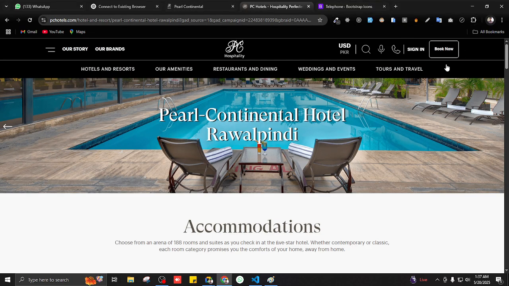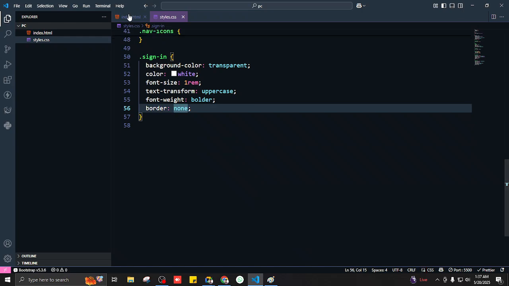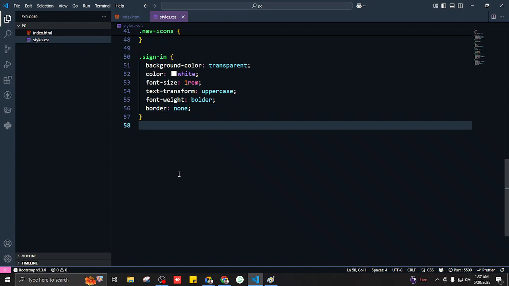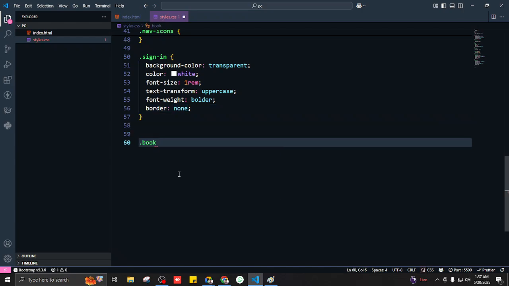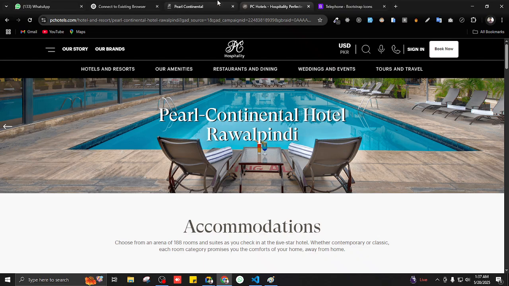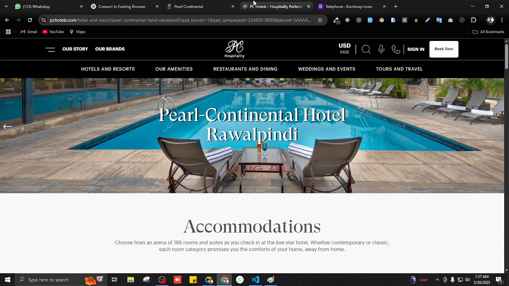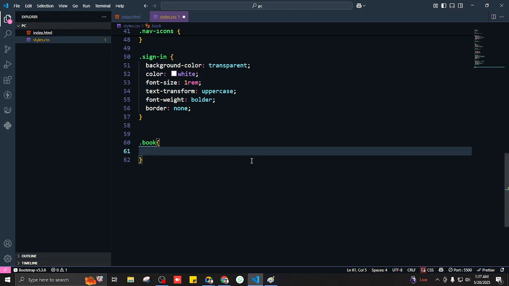So now this button, the book now button. What was the name of the book now button? It was book. So I'll just say book. And what's the styling for book? It has a background color of white. So I'll just say background to be white.